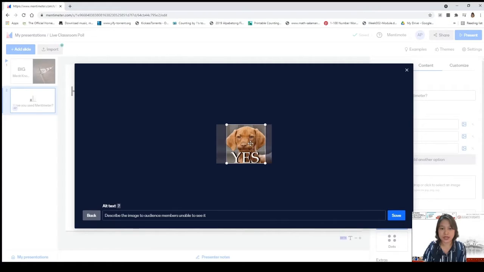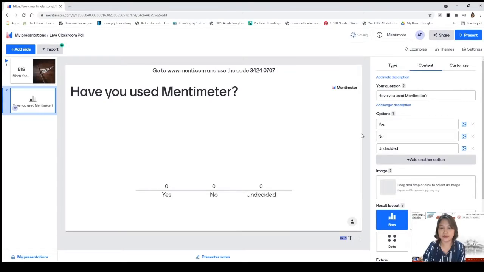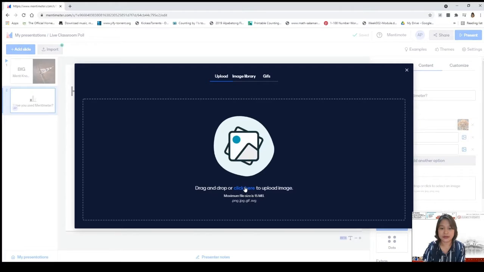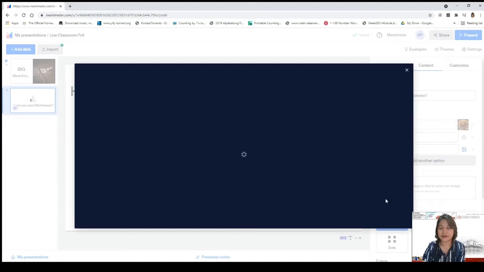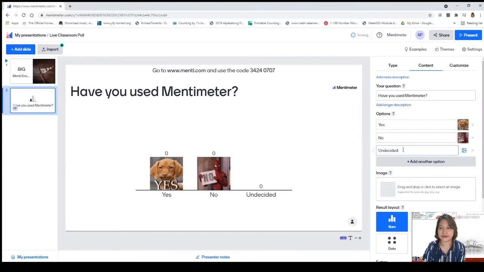So you could move this one. Whatever is covered here is what will display. Then I click save. As you can see, the image appeared here. Then I'll add another one. I click on no. And then lastly, undecided.